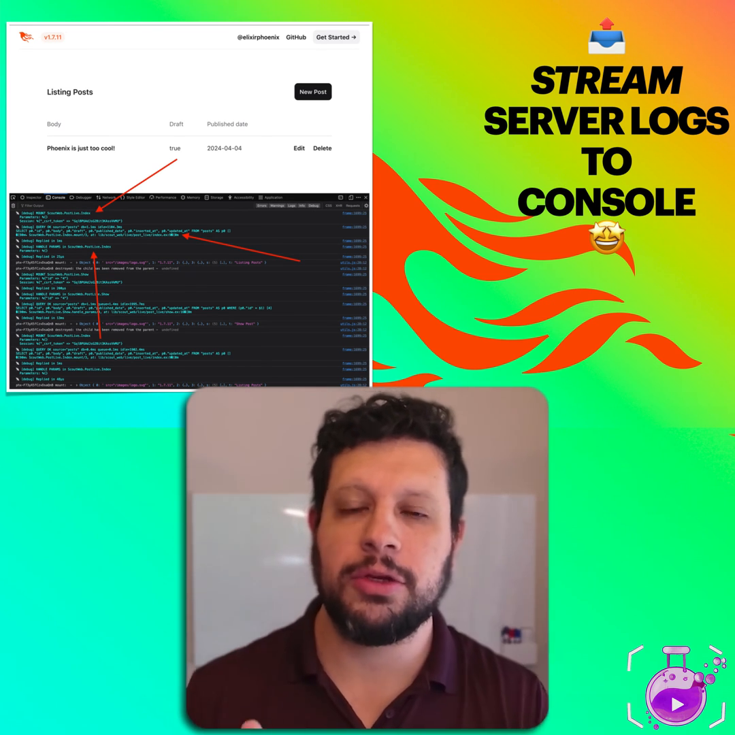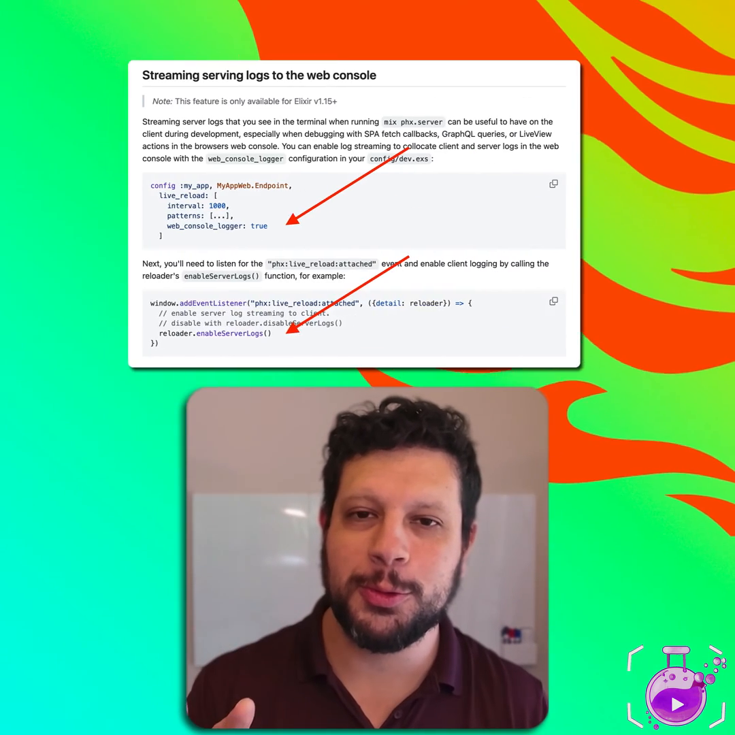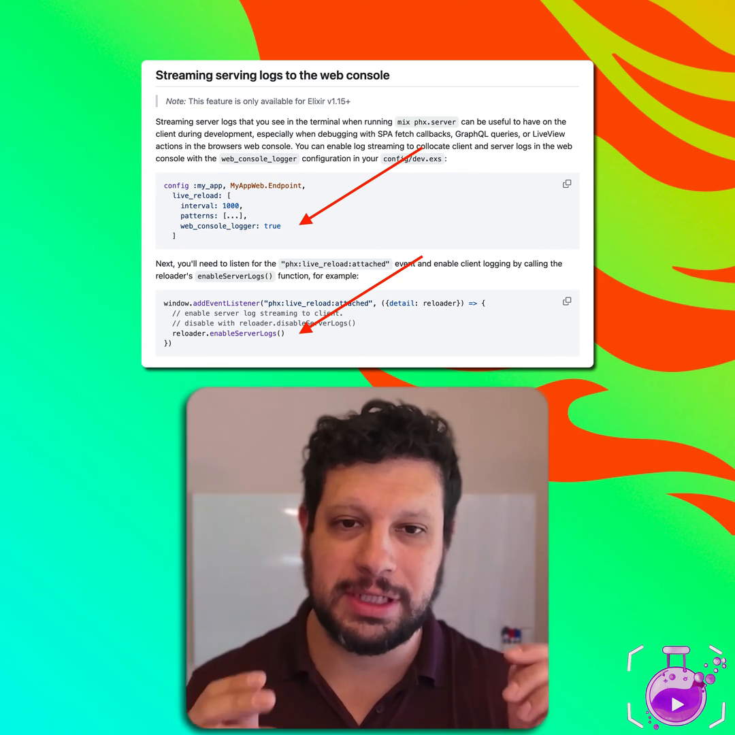Phoenix already ships with awesome logging for us. But if you upgraded your Phoenix Live Reload to 1.5 without looking at the changelog, you may have missed two cool changes that can make us stream our server logs directly to our browser console. Let's take a look at it.